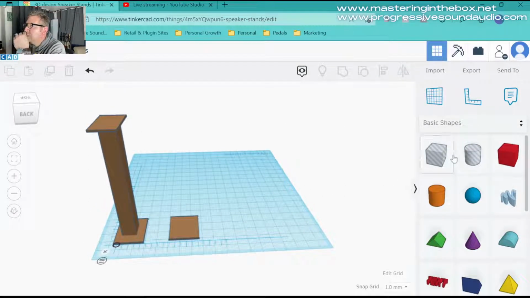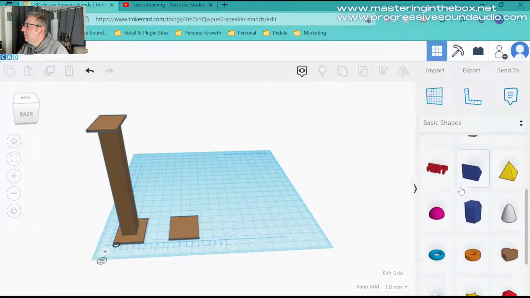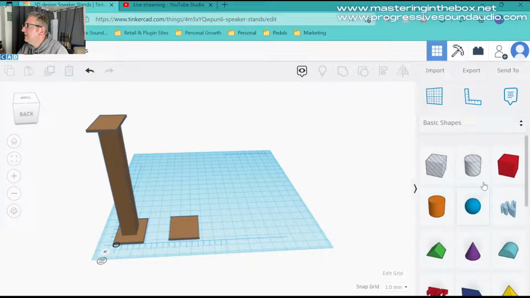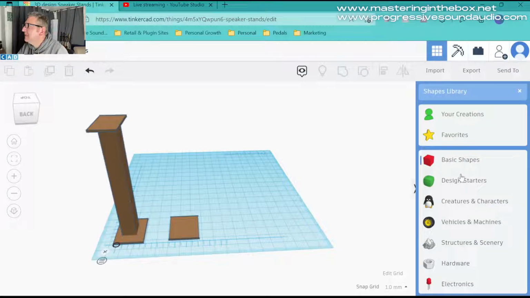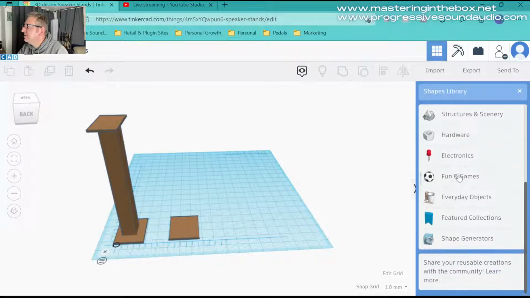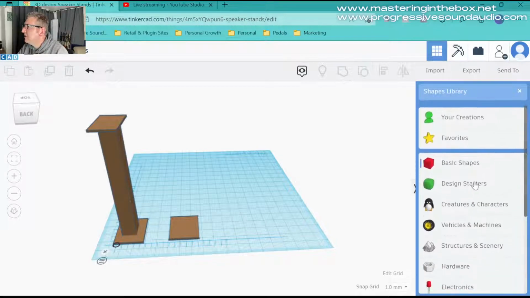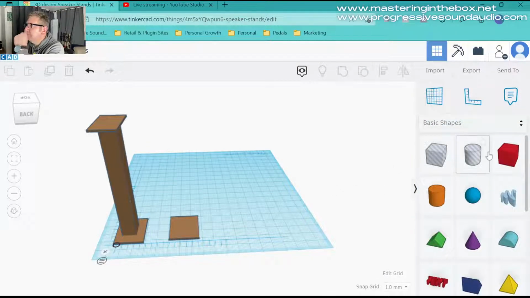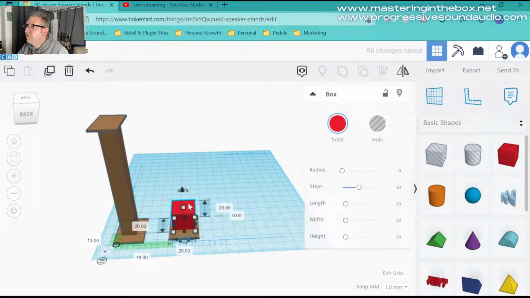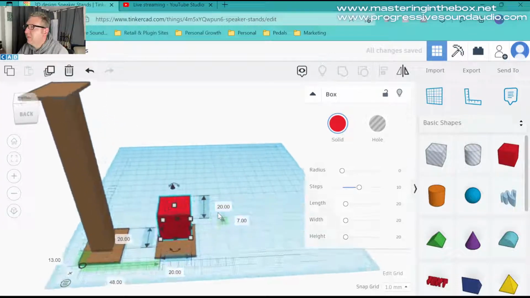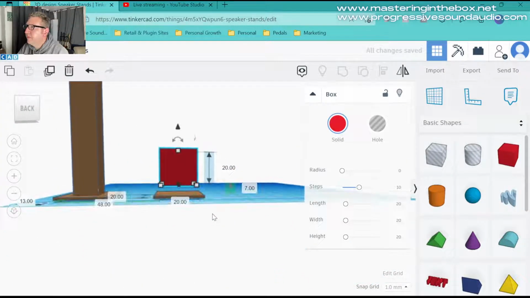Let's do, what tools here? Another great thing about this is you've got lots of different shapes here. You've got basic shapes, you've got design, characters, hardware, fun games, everyday objects, all sorts. But let's just use some basic shapes. So let's take another square, lift it up a bit. Okay. So let's make sure that's flush with the base.